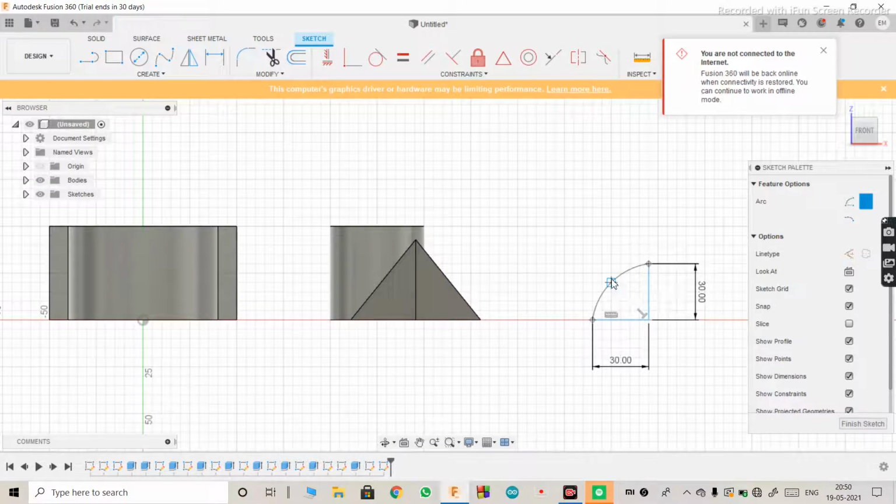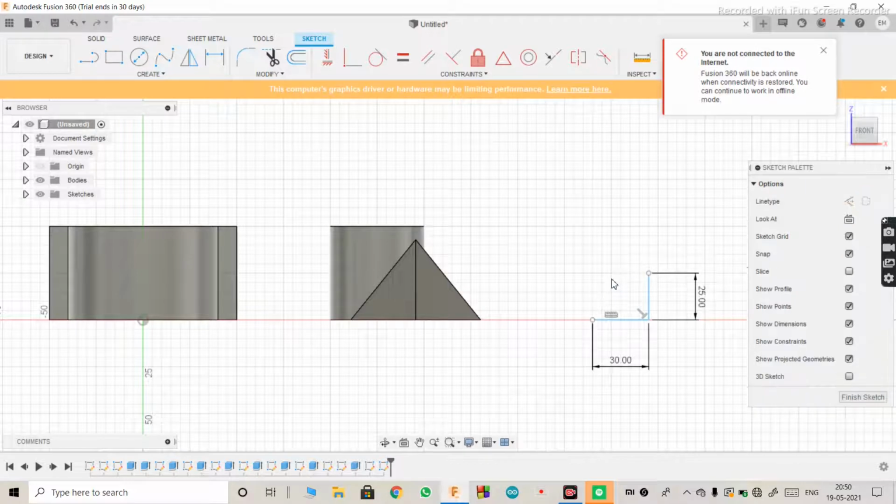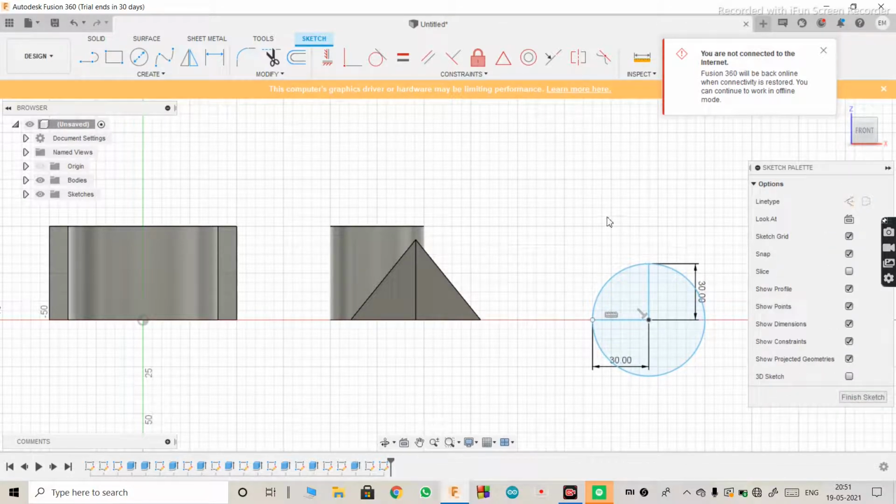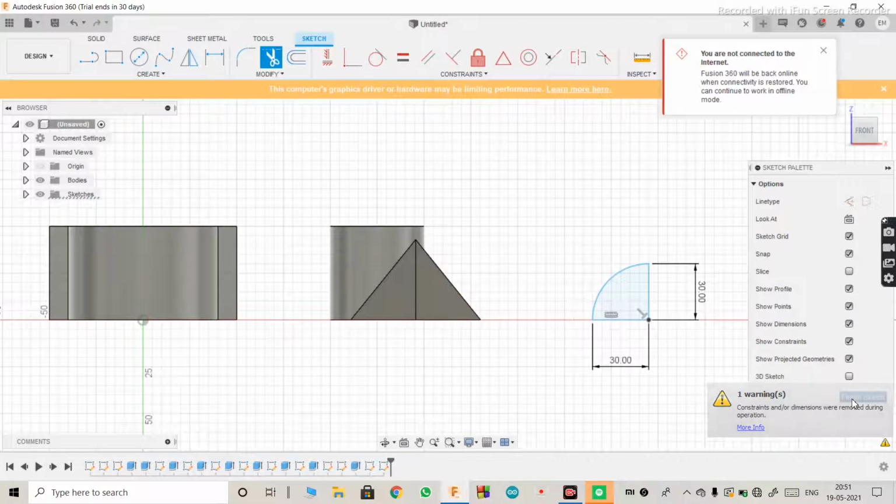Or else you can do one thing, you can even use a circle command. Just select the center and select that. Okay, and trim out the remaining unwanted section, like that. That is also easy. Hit finish sketch.